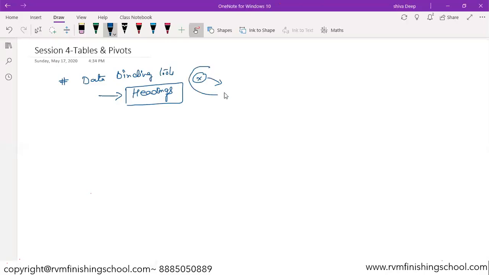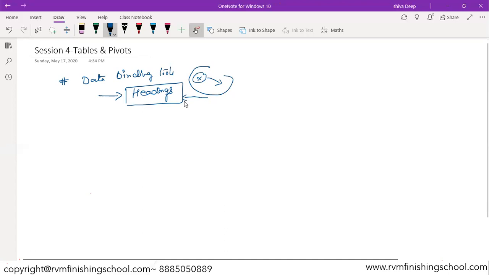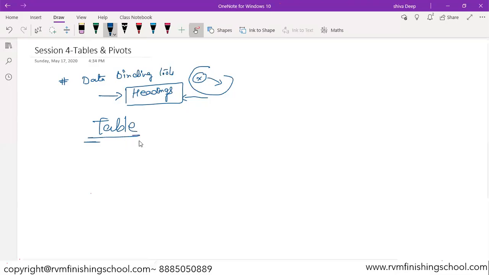So when we say they're data binding tools, they're binding the data with headings. And Excel tables are very good tools when your data is changing or expanding at any given point in time. Say today you have X data, tomorrow you have Y data. When you add the data, the table automatically expands. The good thing that happens is your formulas automatically keep on expanding. So that is how and why we use tables.